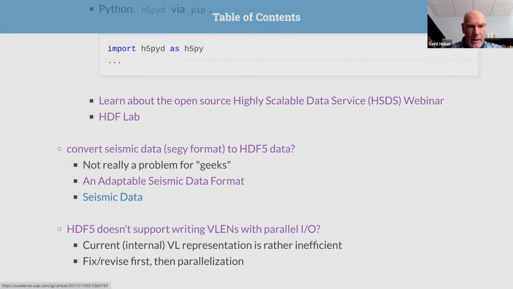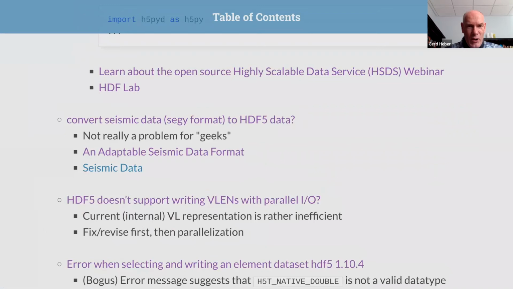Okay. Next up, somebody asked about converting seismic data, SegY format, to HDF5 data. I would say this is really a question more for domain experts, because we are just, in double quotes, geeks, and we are lacking the domain knowledge of what geoscientists or geophysicists, I think in particular, associate with that data. It's certainly a well understood process how to represent the SegY content in HDF5 data.